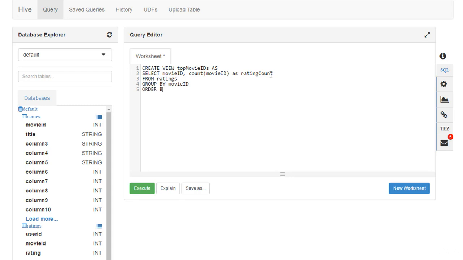And to do that, we say order by rating count and desc for descending order. Okay. So at this point, we're going to end up with a view called top movie IDs. It should contain 2 columns, movie ID and rating count. Okay, but we want names. We don't just want IDs.